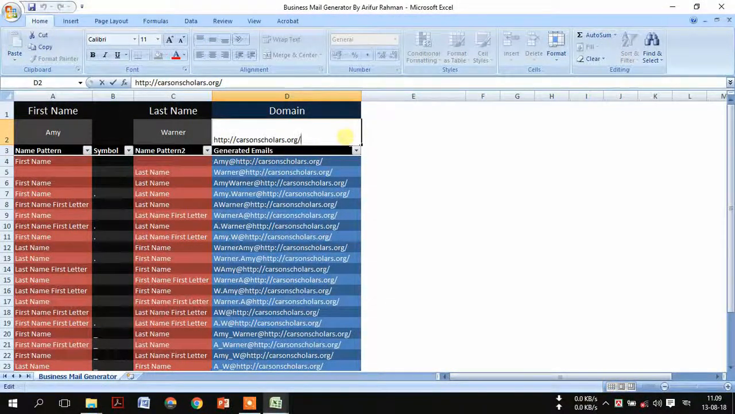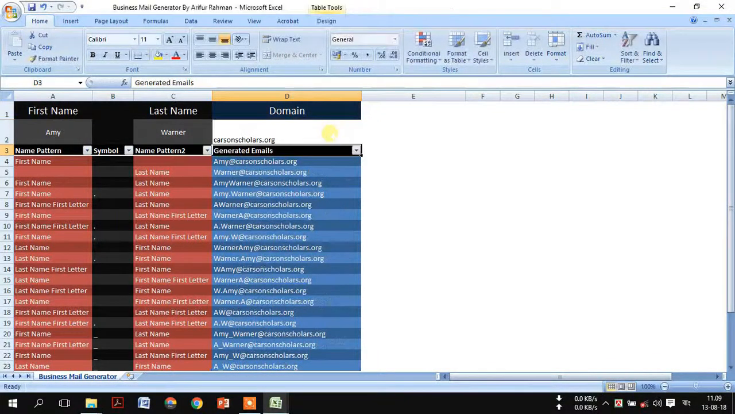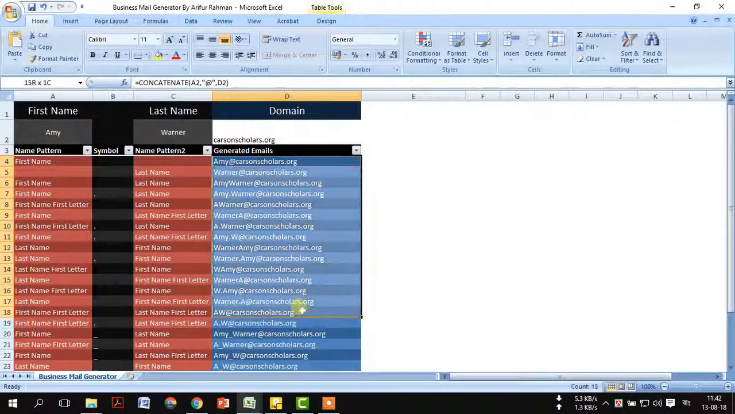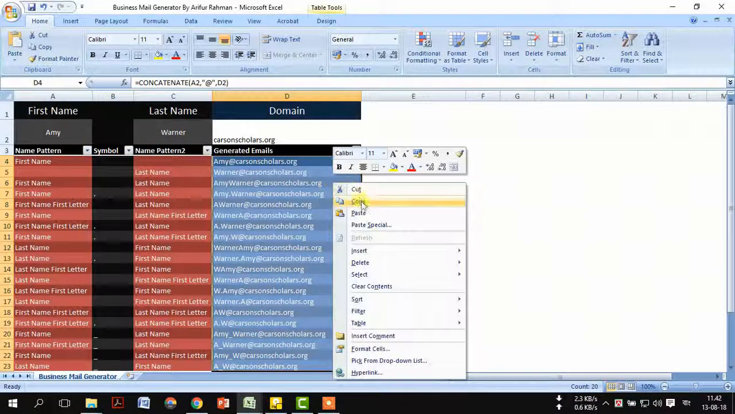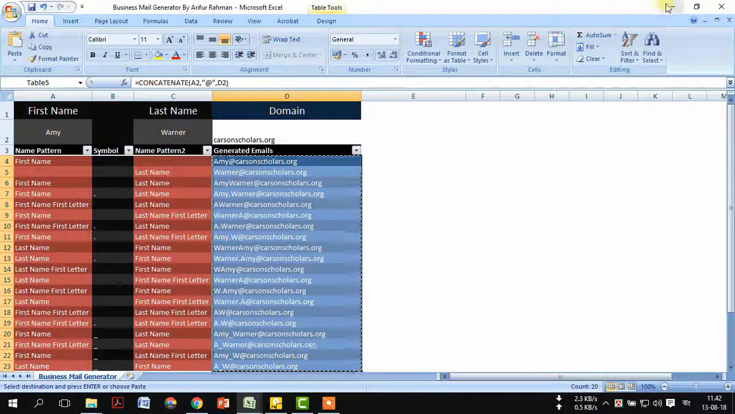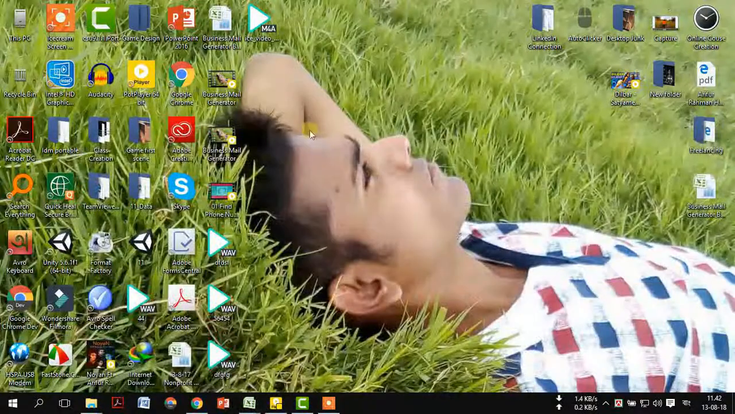Then you have to delete like this. Then press enter. Here you can see all business mails has been generated. Now just select them, right click, then copy, then minimize Excel program, then open Google Chrome.